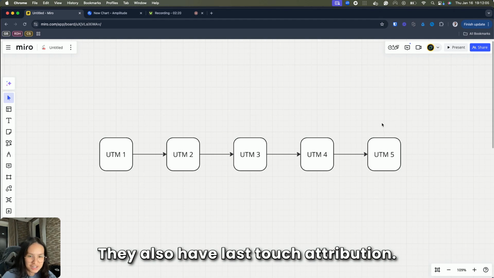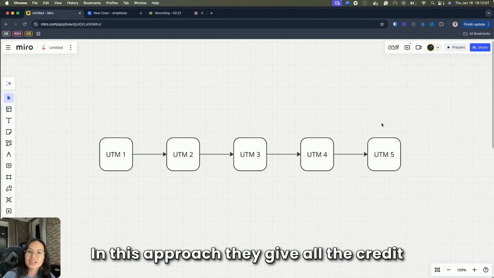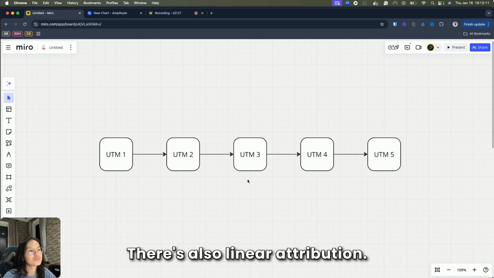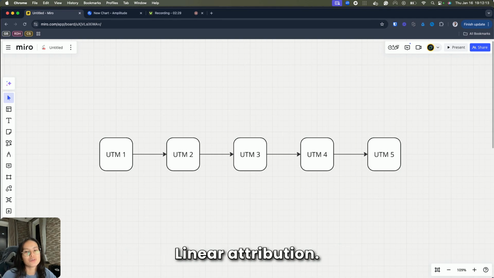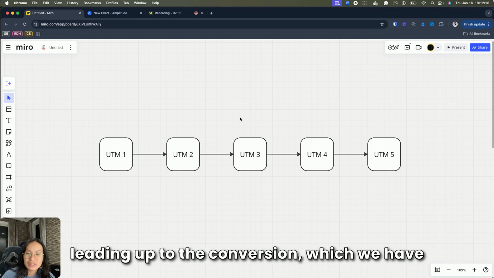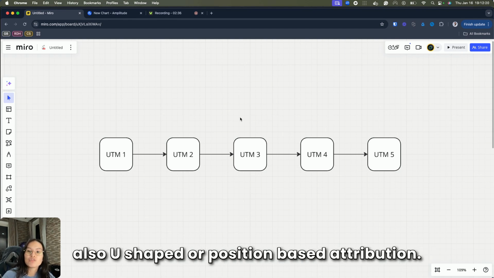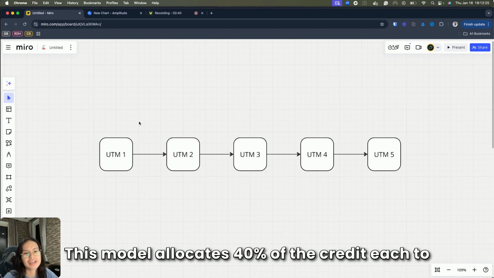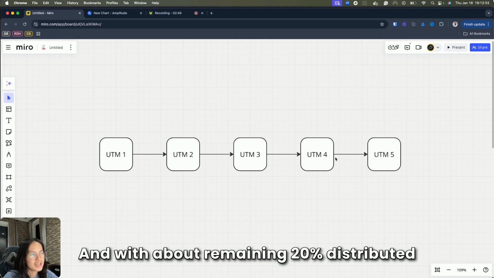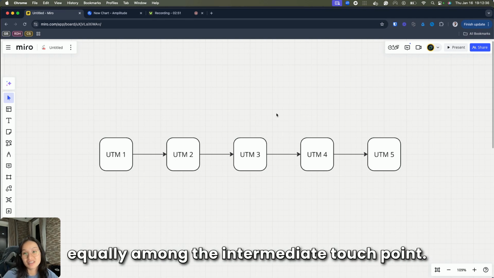They also have last touch attribution. In this approach, they give all the credit to the final touch point before the conversion. There's also linear attribution. This model credits equally across all touch points leading up to the conversion. We also have U-shaped or position-based attribution. This model allocates 40% of the credit to the first touch, and 40% again to the last touch, with the remaining 20% distributed equally among the intermediate touch points.